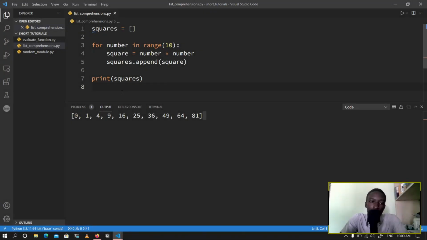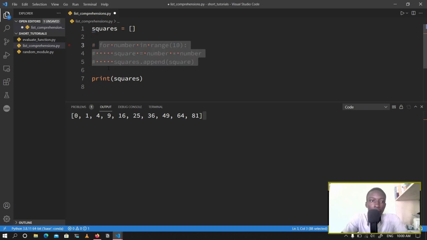Now, in order to use list comprehension for this, I am going to first comment out the for loop over here. And I'm going to write a for loop on one line. So what is going to happen over here? Instead of me doing that, I'm going to write something like this. Then I'm going to explain it.